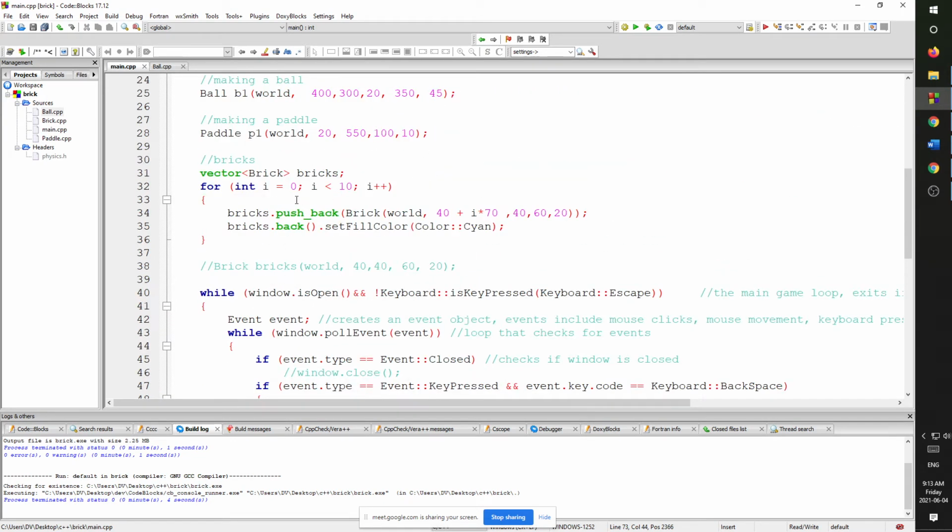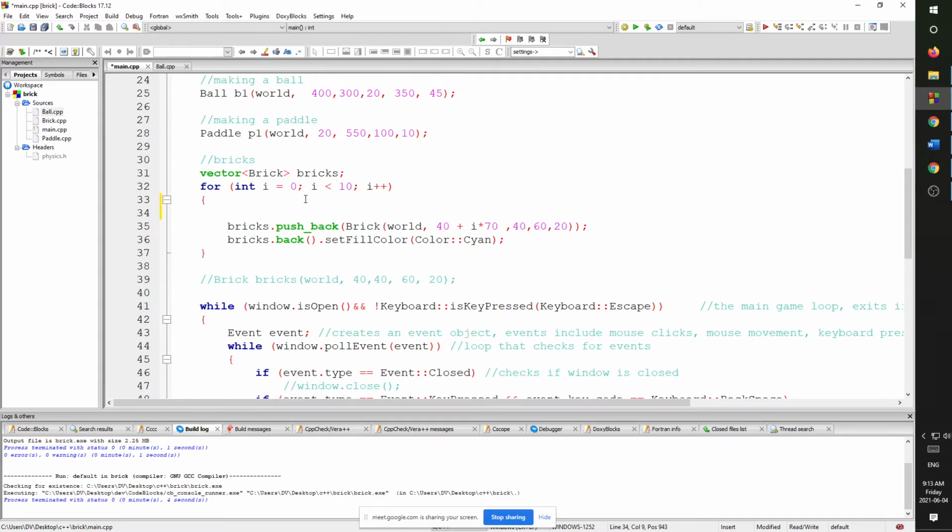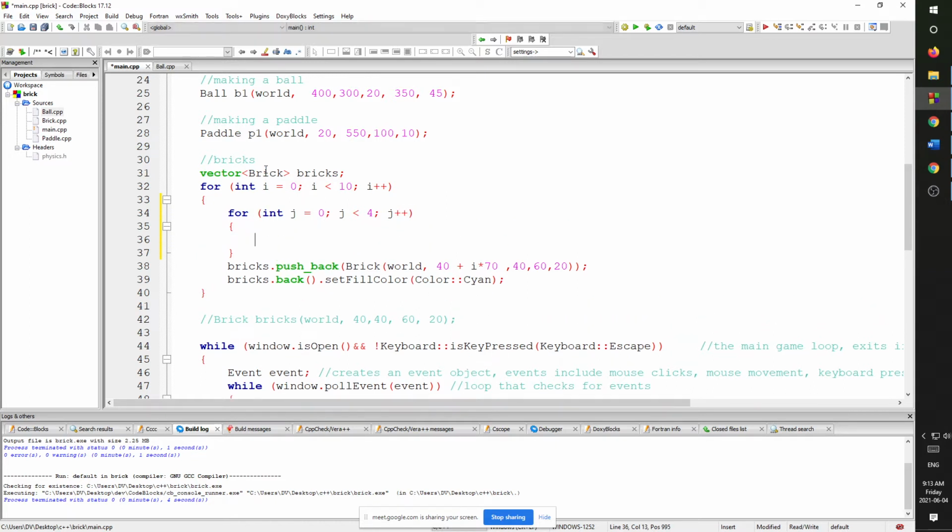How would we do that? We're making 10 here, right? And we're pushing bricks back. Why don't we make a for loop in here, int j equals 0, and then make maybe like 4 rows or 5 rows. 4. That should say the letter J. And j plus plus, like that. And I'll put all this code in here.